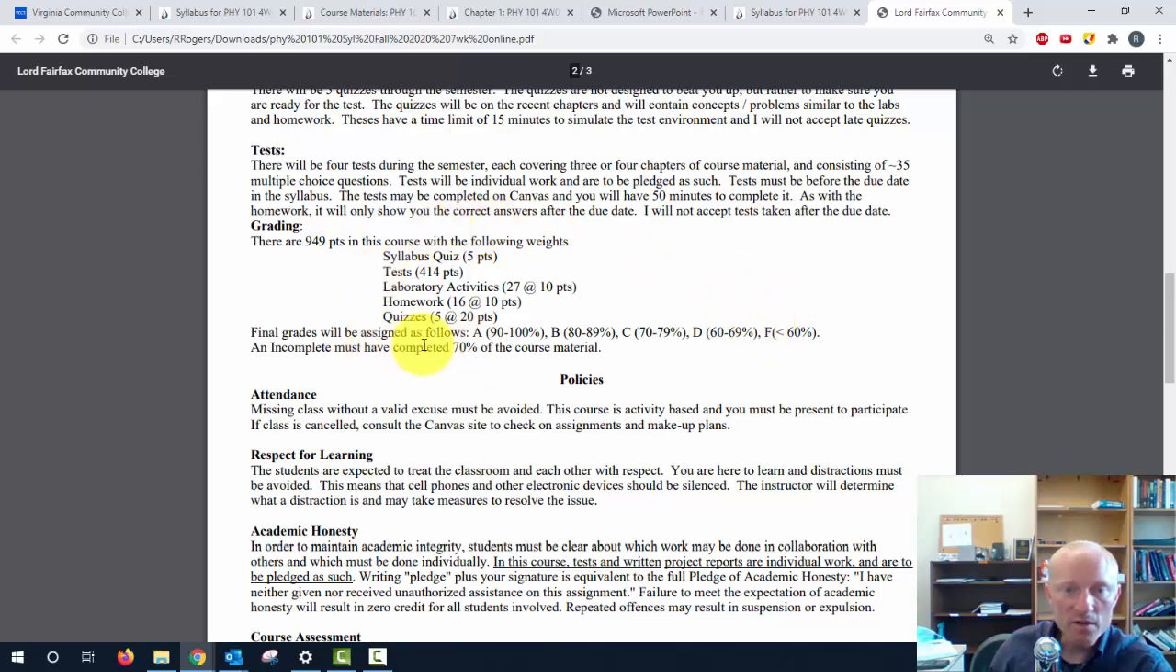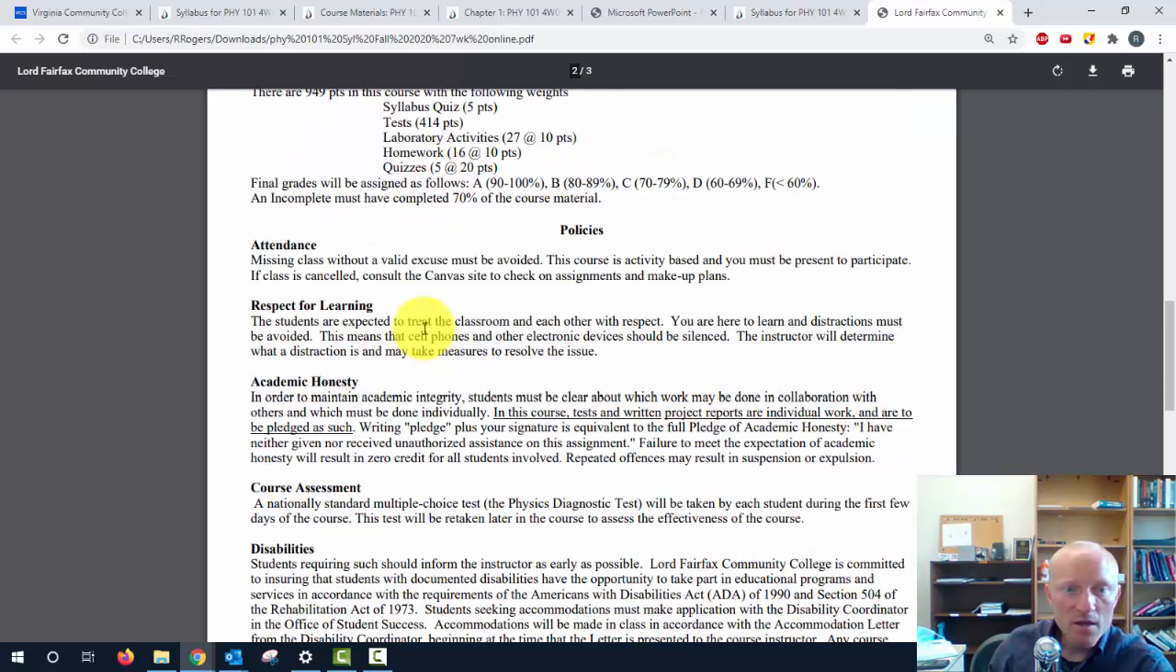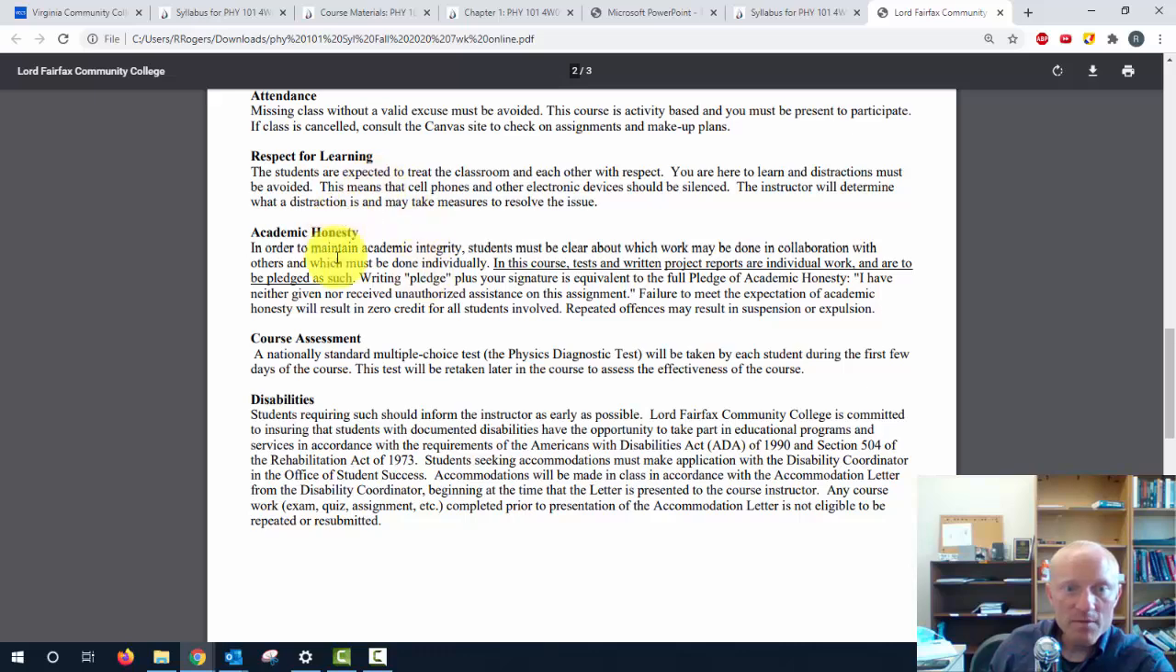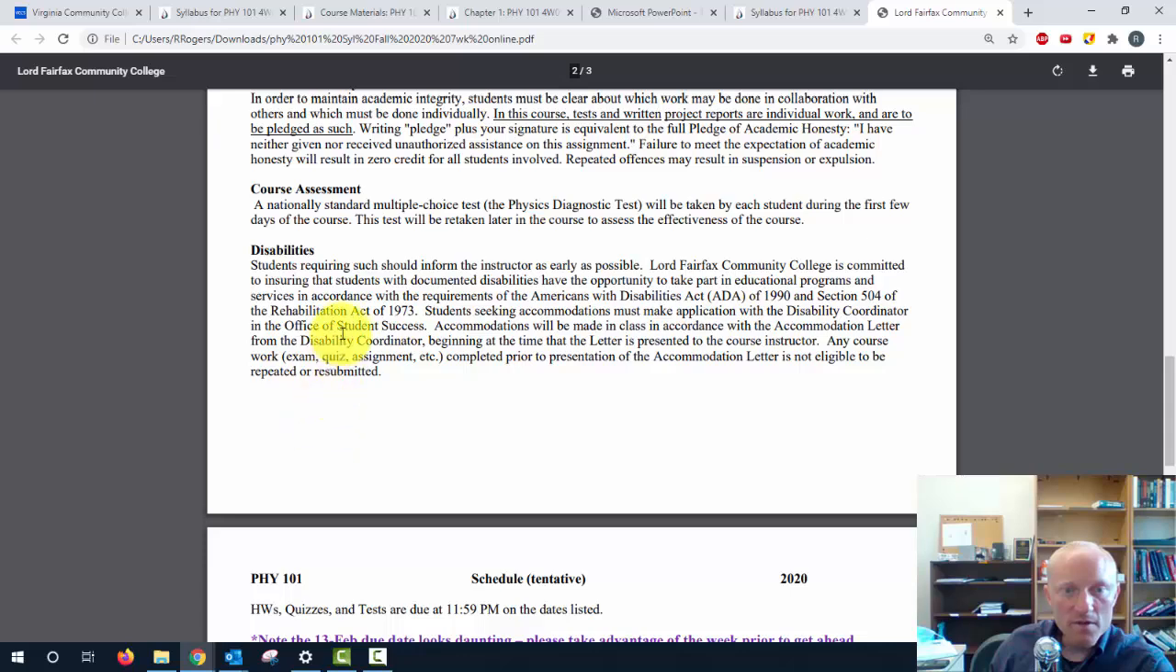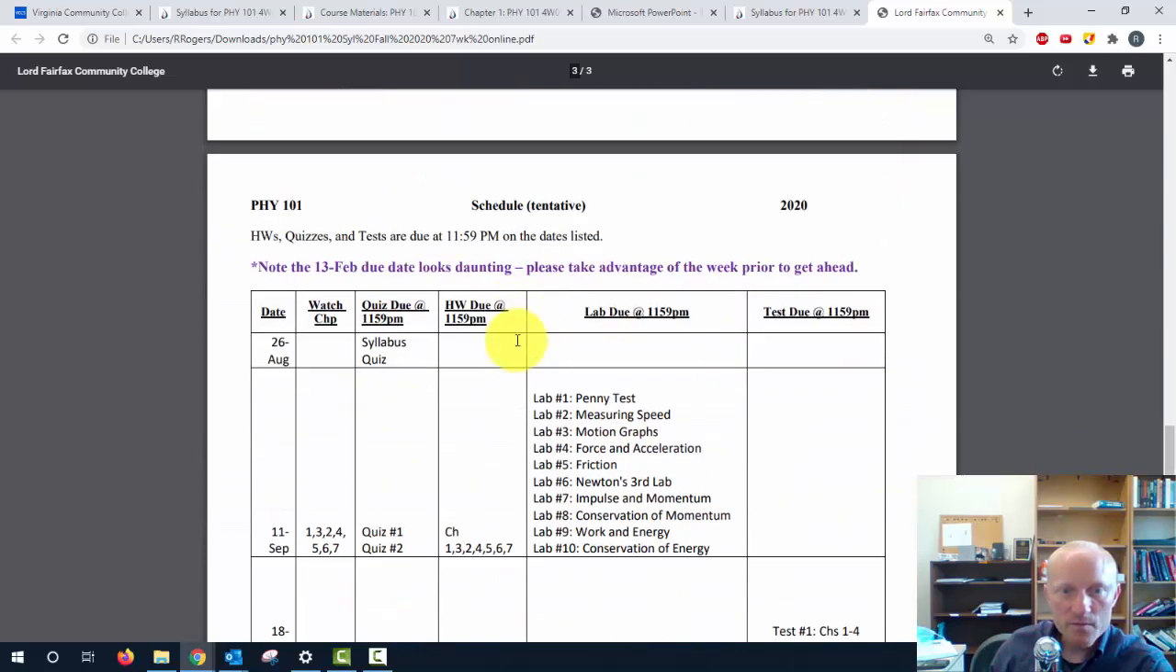Here's the breakdown of points. Standard A, B, C, D apply. When it comes to academic honesty, don't cheat. If you have a disability form, then you know what it means. Get it to me as soon as possible, and we will make things work for you.